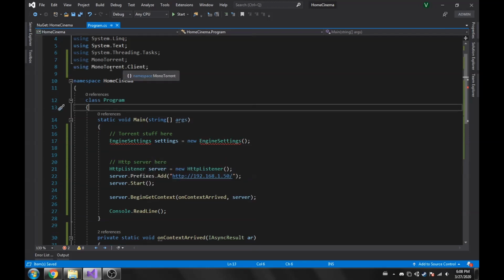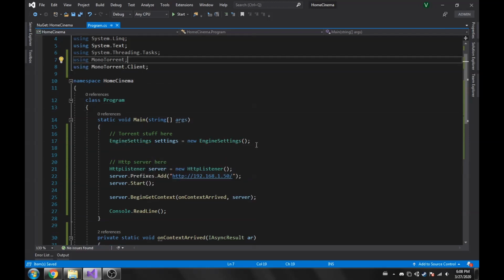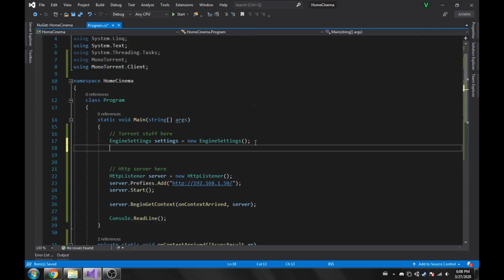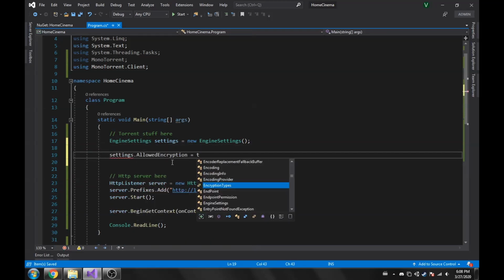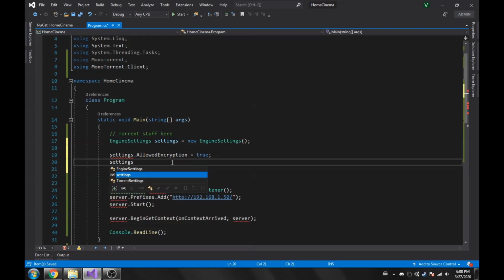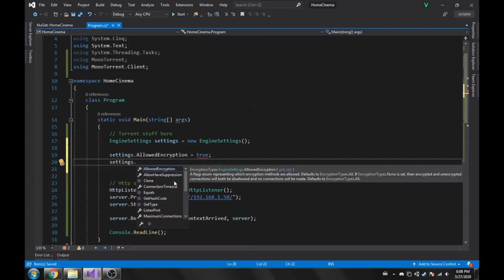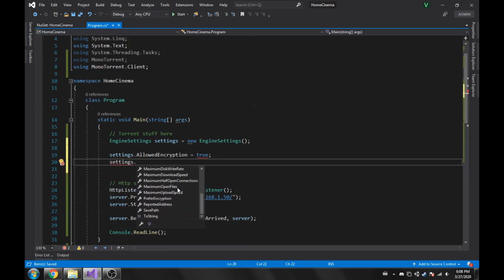Okay, so I'm gonna torrent.client to actually access that. So they have a bunch of settings. Let's see what they have. So settings that allow encryption, definitely true. You definitely wanna try and encrypt everything. So ISP stuff and whatnot.